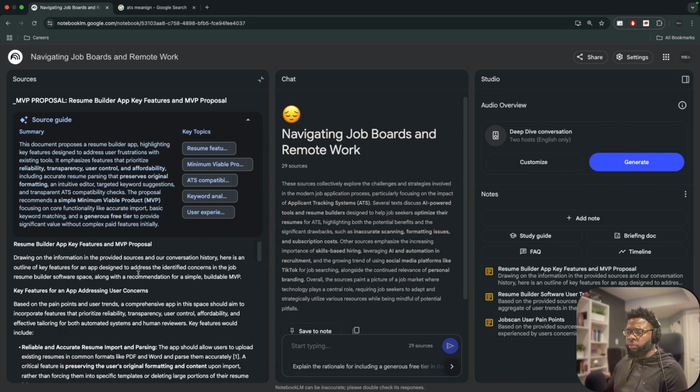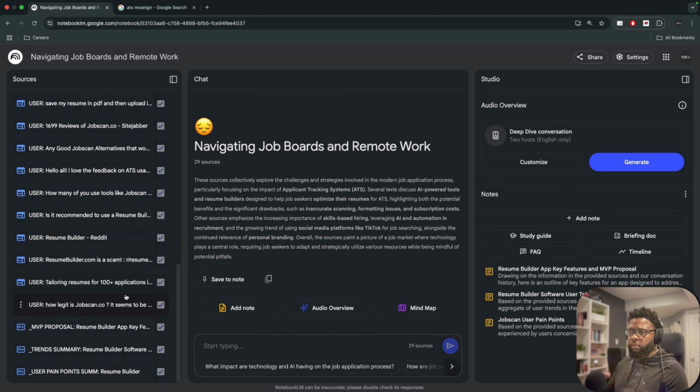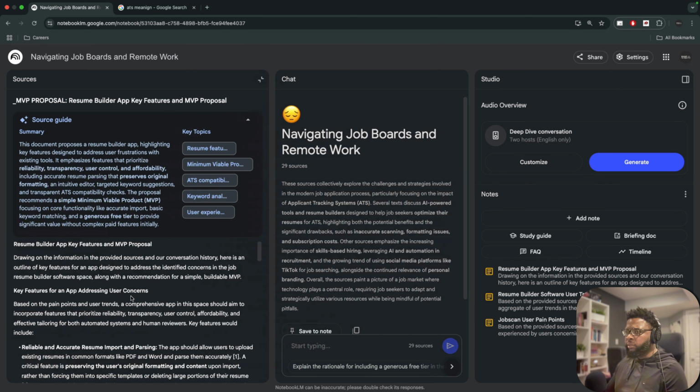And just to give you an idea, I got this proposal by, I believe, cross-referencing the pain points with my industry, with the trends analysis. So essentially, I asked the AI, could you propose an MVP using the user pain points and the trend summary. So let's see what they have here.